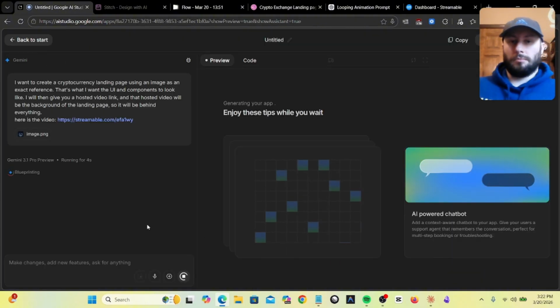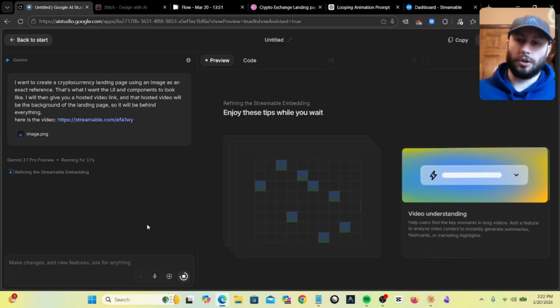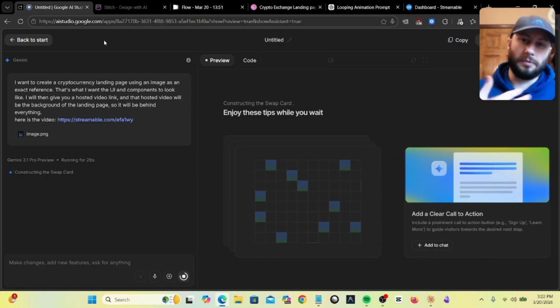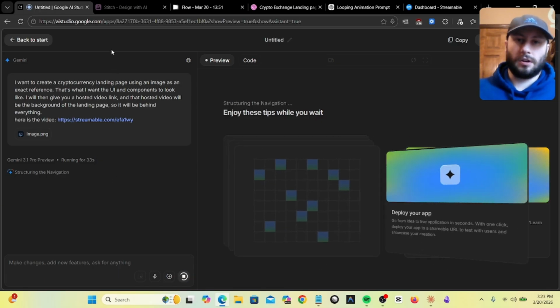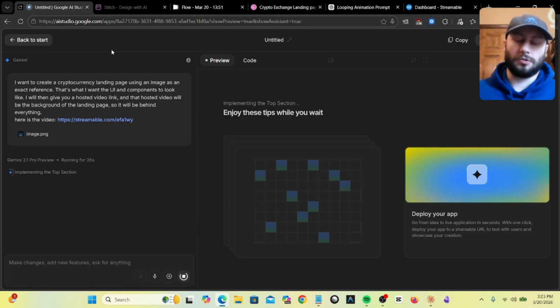I'm using 3.1 Pro. Flash is also good, but it's fast and a lot less smart. 3.1 Pro is very good at building UI and UX. Again, though, context is king. If you guys want higher quality outputs, you need a lot more context and higher quality inputs. This usually goes on for a little bit, so I'll just cut to when it's actually done.